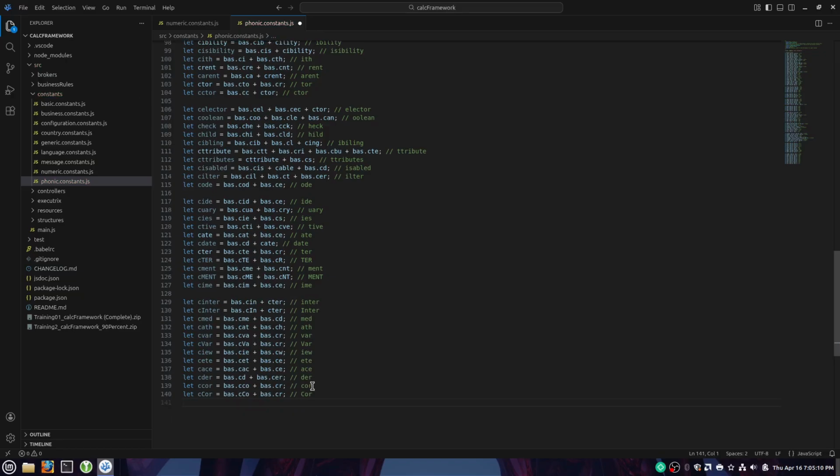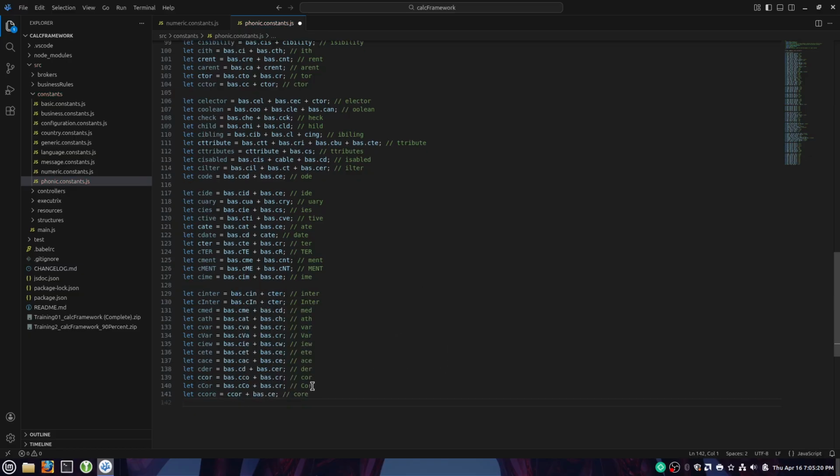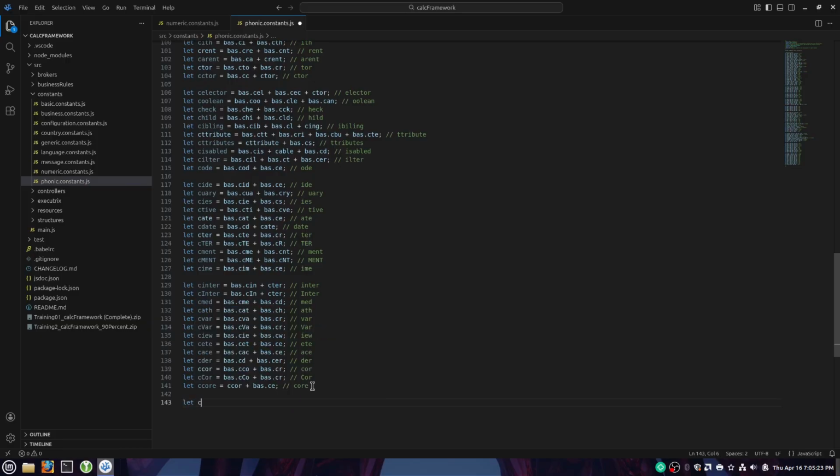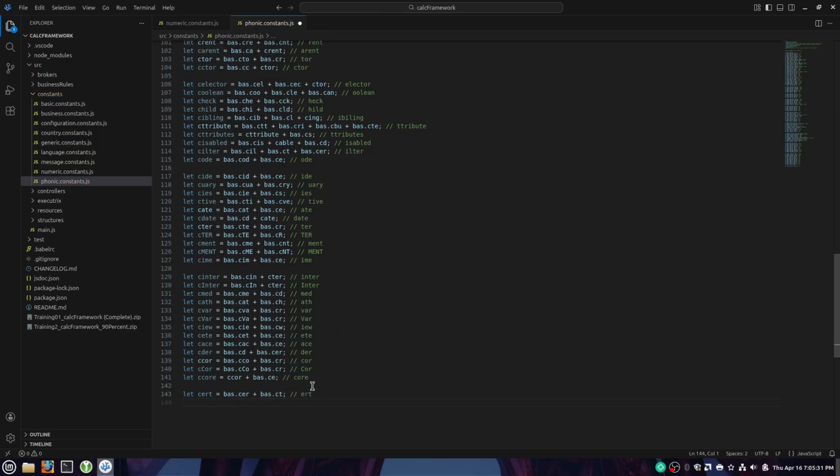All right. And we're going to do one more in this section. Let C core with E equal CCOR plus BIS.CE, core. All right, we'll drop that down now. Let CERT equal BIS.CER plus BIS.CT, ERT. All right, now these we have to do again with an underscore. Let C, it's a language restriction, C underscore ASE, case, equal BIS.CAS plus BIS.CE.